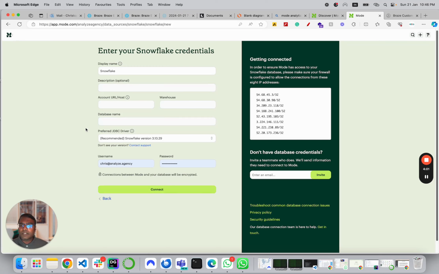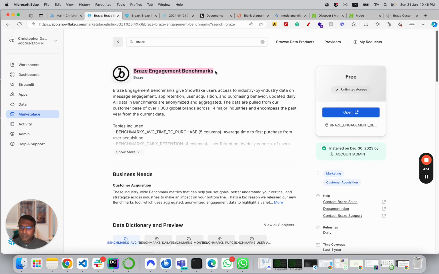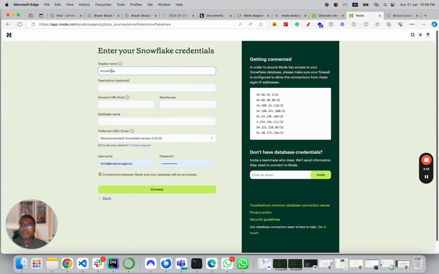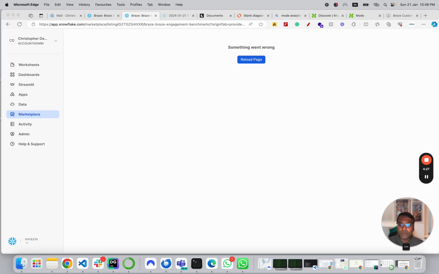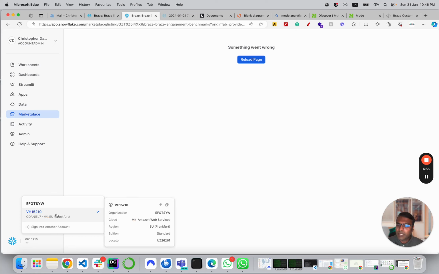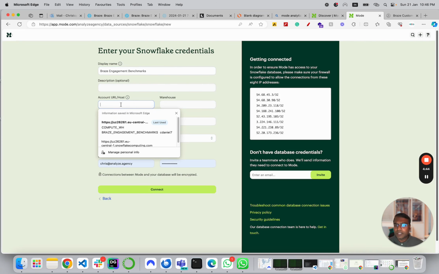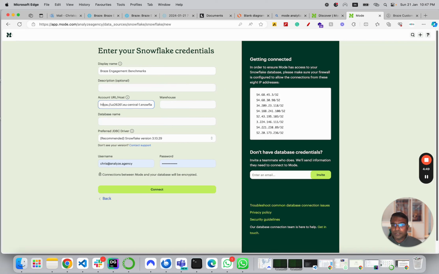So let's click on Snowflake and give a display name. Let's give a readable display name. Let's call it Braze engagement. And it asks for the account URL. The easiest way to find the account URL is to click on this little thing here and hover over this. You see this little copy account URL option here. Paste it here. Okay, so the structure should have that HTTPS and a slash. This is your ID and your region, and it has to end with snowflakecomputing.